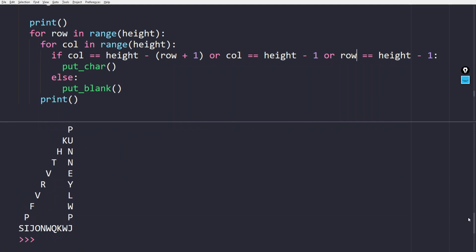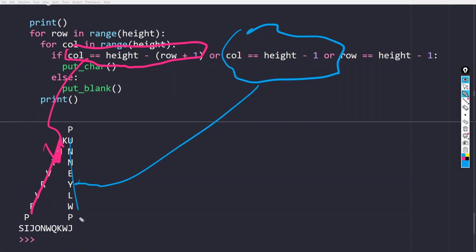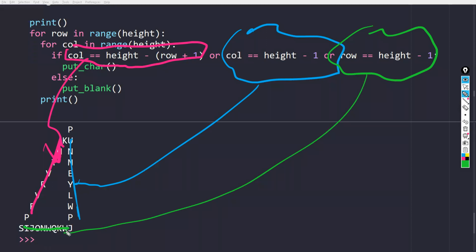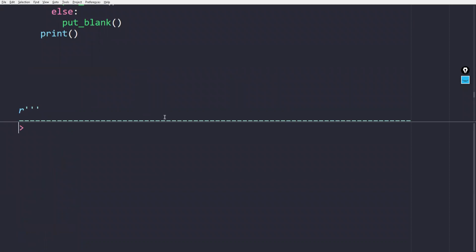Okay, just to clarify the solution a bit. This condition will take care of this line, while this condition will take care of the vertical. And finally, this row solution will take care of the other line, the last. Hope that solution is clear. Okay, let's proceed to the next one.